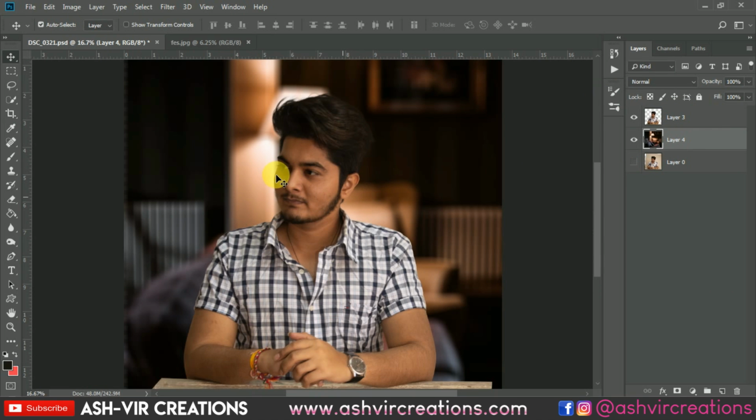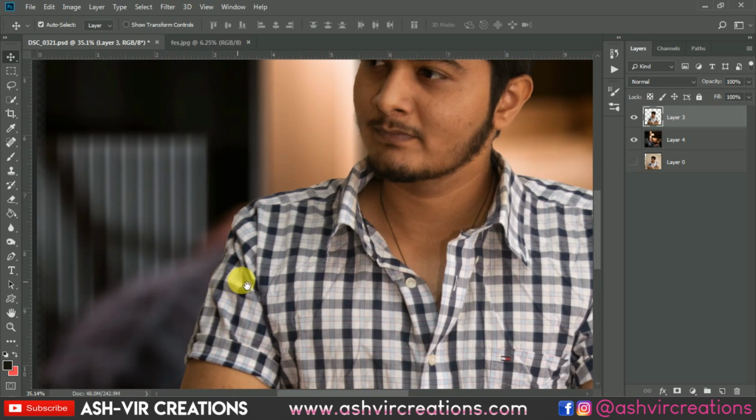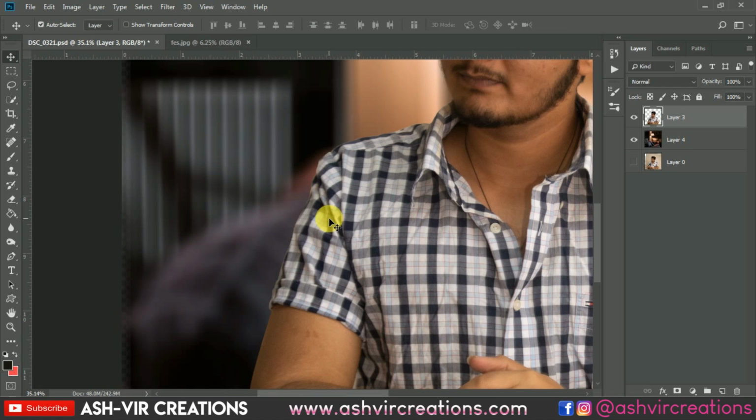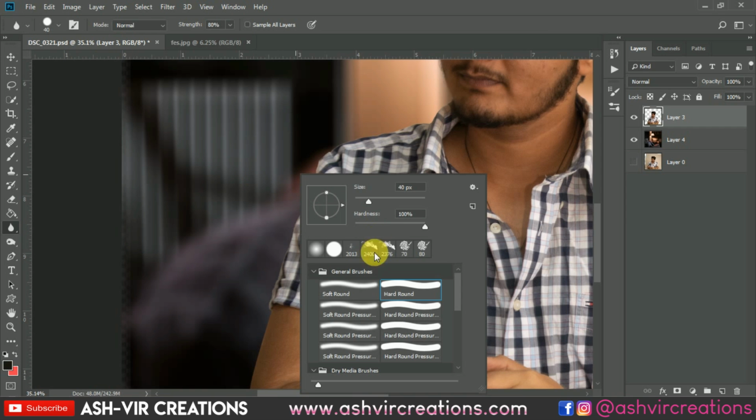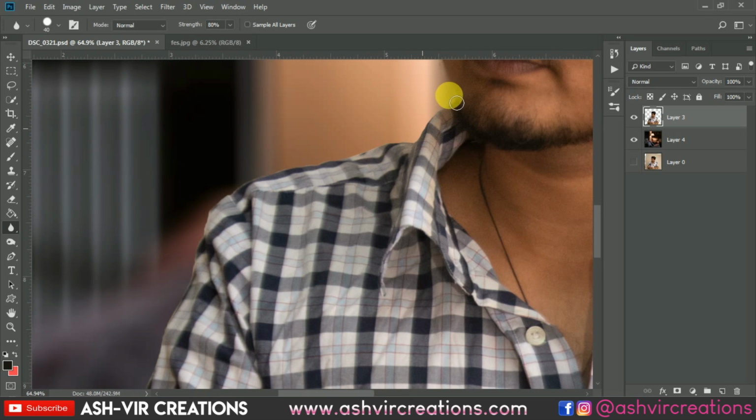Now here the important thing is to make the edges of the subject very much blurry, so that it will merge with the background and it will look more realistic. So let's select the blur tool from here and select the hard round brush from there, and all you need to do is just roll all over the edges of the subject body to make it look blurry.